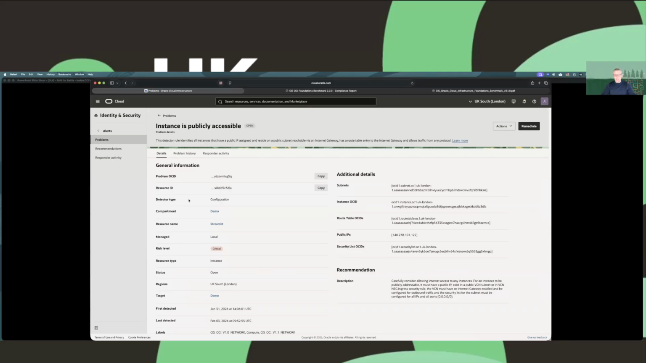Now, there are two things you can do with an issue. Let's say, for example, it's something that you're happy with. Yep, this instance should be publicly accessible. Maybe it's hosting our public website. If it wasn't available publicly, we wouldn't have a website. So please ignore it. There's a little button here that you can click to mark as resolved.